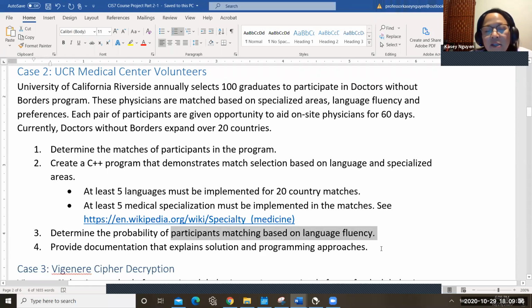The whole point is to allow the participants to match based on the language that they're fluent in. Statistically, UCR mentioned in one of their articles that about 20% of their physicians speak the fluent language of the country that they send them to. So we want to determine the probability based on the given information. This one, you would implement the probability. This choice was not too popular across multiple semesters, but I did have some students turn in wonderful programs for this case. That will be part of the example as well.